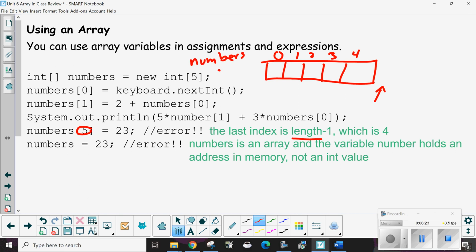Numbers, okay, this variable called numbers is just a reference variable. It's an address in memory. It doesn't hold the value, the data value. It holds an address where you can find the memory or find the value.